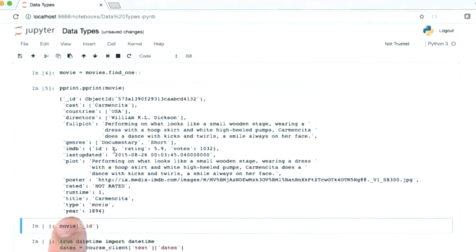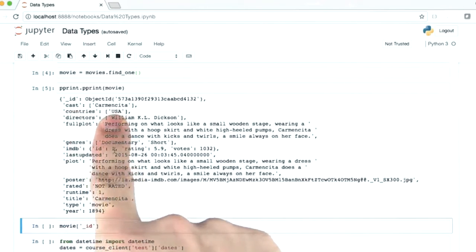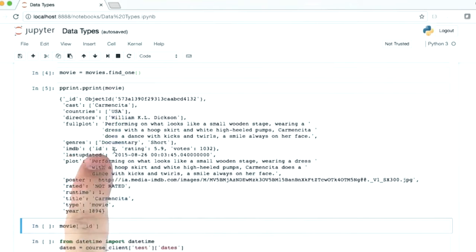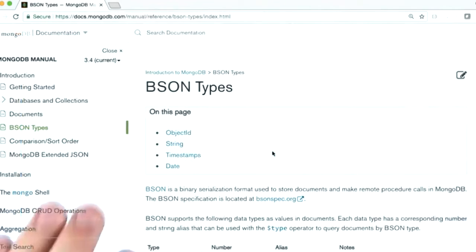And as you can see, we know that title is a string. We know that runtime is a number. We've also looked at more complex data types in MongoDB, like how cast is an array, or how IMDb is actually an embedded document. But let's look at all the different data types that MongoDB supports.